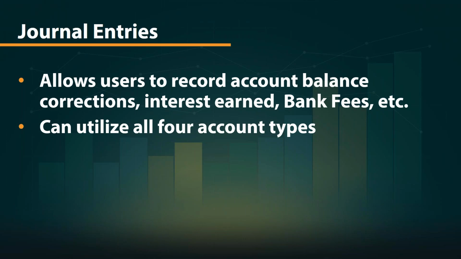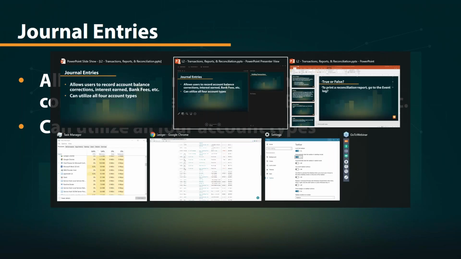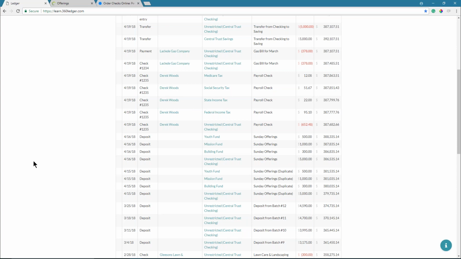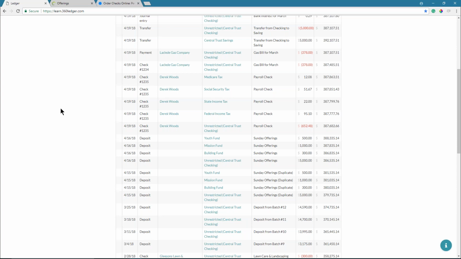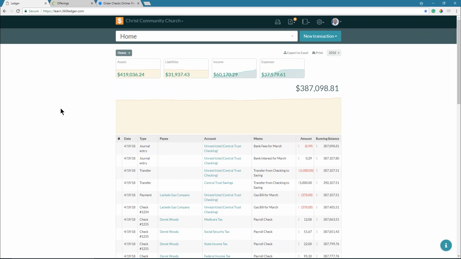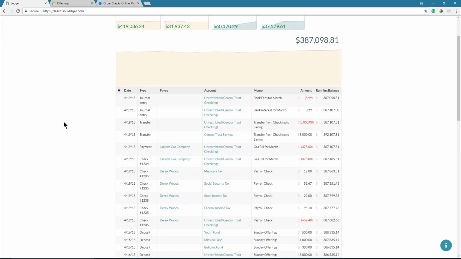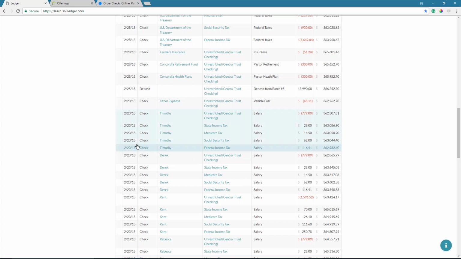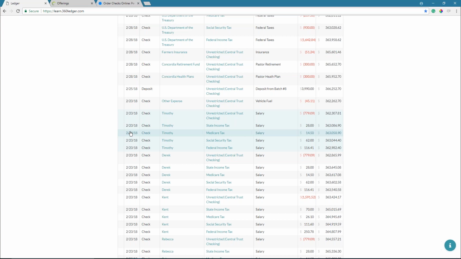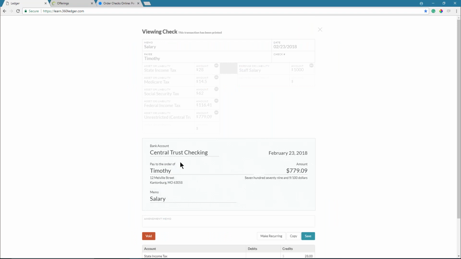Okay, so managing transactions. Inside of Church360 Ledger, you can correct transactions, you can void transactions, you can copy transactions. So if I'm working inside the system and I scroll down through my list here, I'm going to find this check for Timothy. The first one I'm going to show is copying a transaction. If I entered a transaction into the system once before and it's the same check, the same amount, and I want to use it again, I could click on that transaction. Then inside of the transaction, I can click on copy, and I can simply copy the transaction.